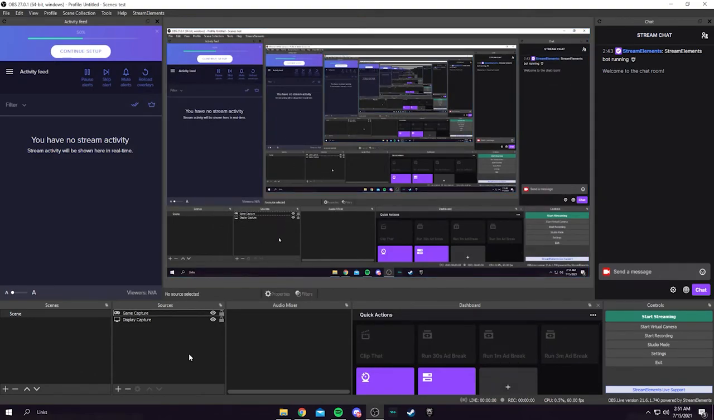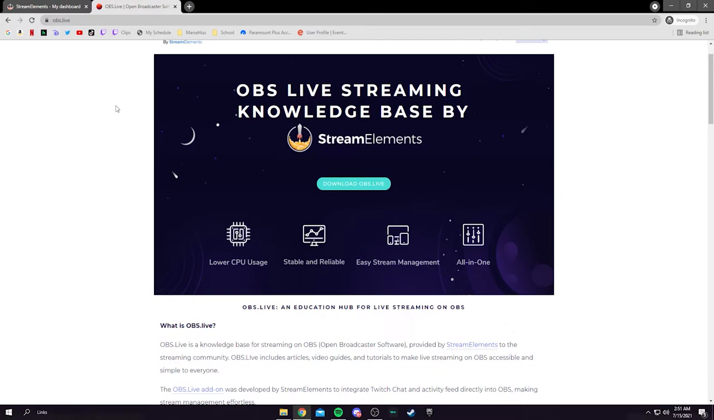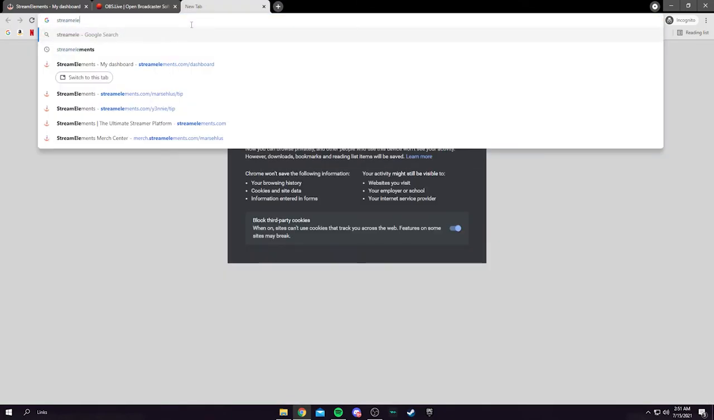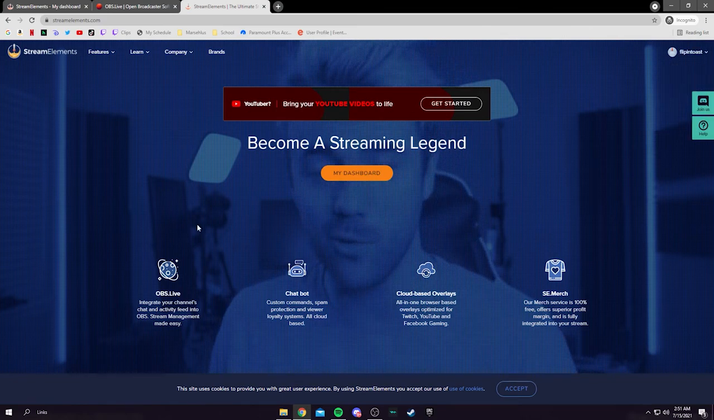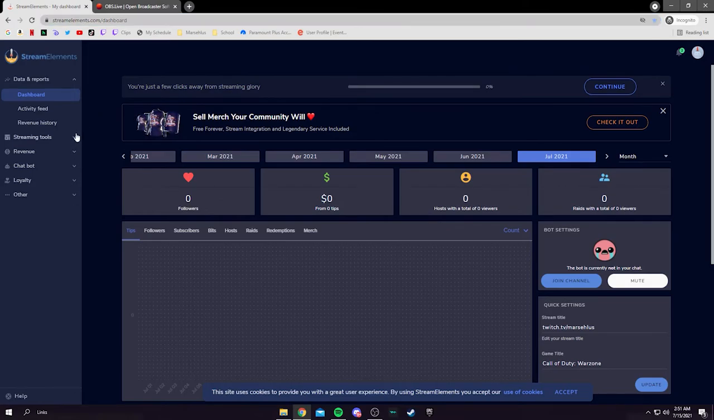Adding alerts is a lot harder to do on here than on Streamlabs OBS. First, what you're gonna want to do is go back to your browser. You're gonna want to go on streamelements.com and you're gonna want to log in. The first thing you should see is your dashboard, which will show like your analytics. Where you want to go though for your alerts is streaming tools and my overlays.